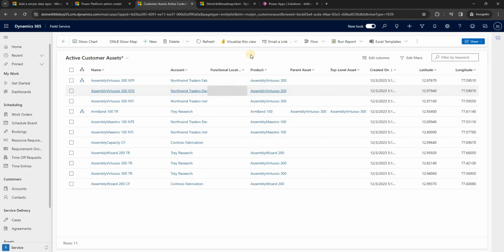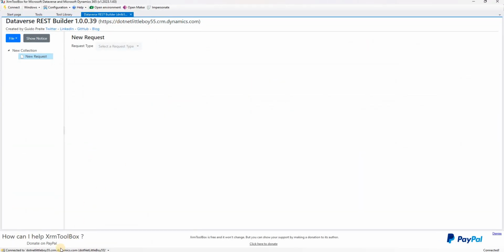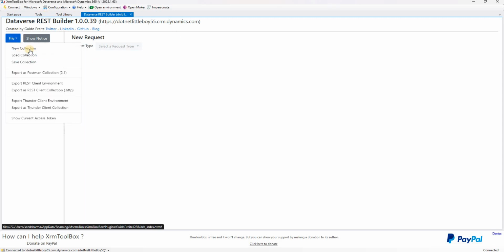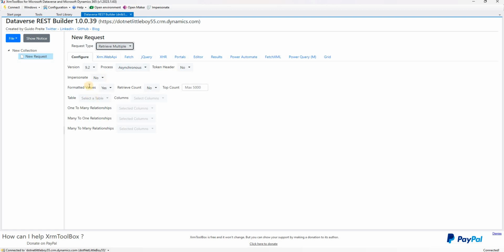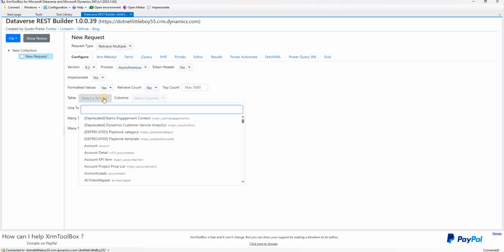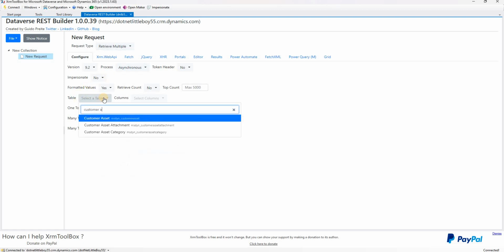We have to retrieve multiple customer asset records. To do that, I have logged into the XRM Toolbox with my ID on this environment, and I'm going to use the Dataverse REST Builder tool in the XRM Toolbox and create a new request. You can add a new collection and then create the new request. The request type is retrieve multiple, and the table I'm going to use is customer asset.